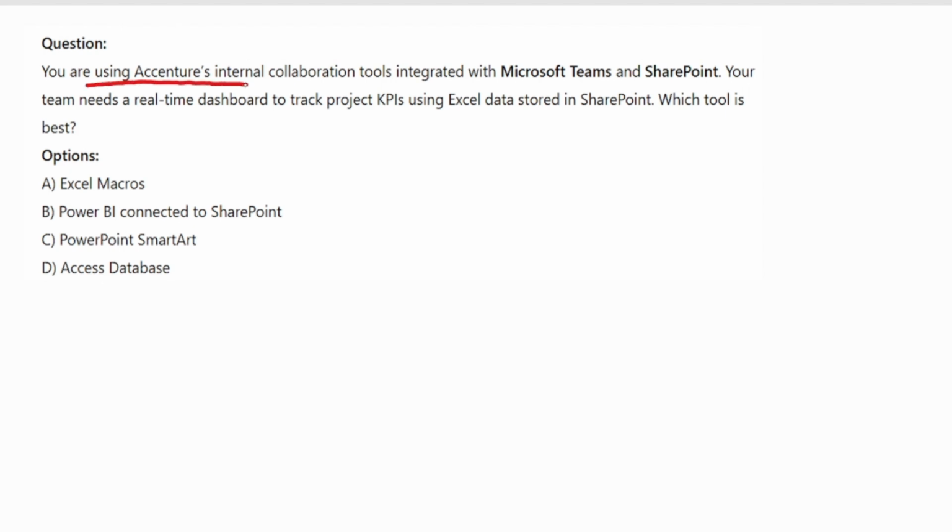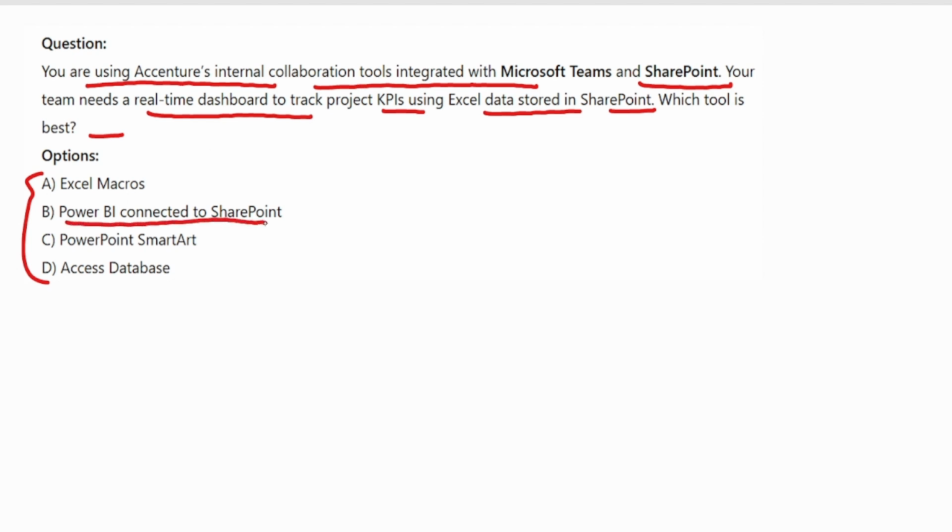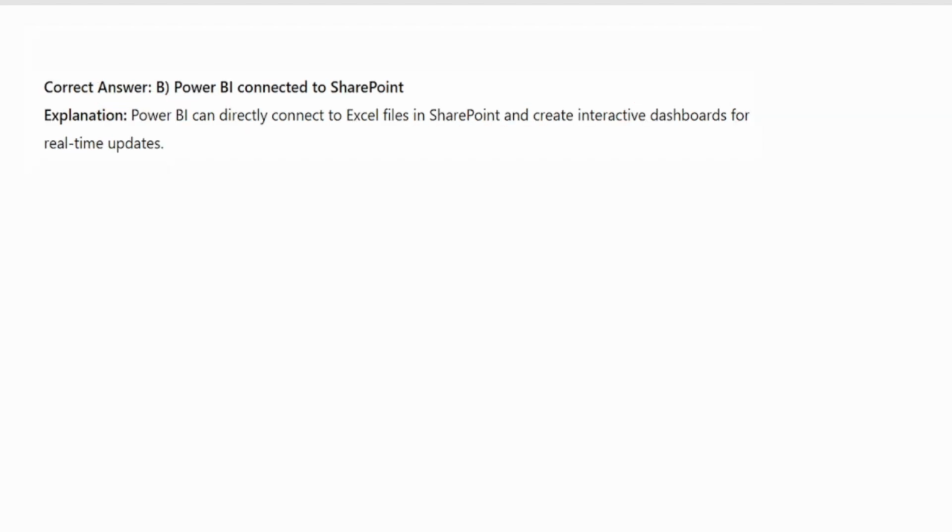You are using an Accenture internal collaboration tool integrated with Microsoft Teams and SharePoint. Your team needs a real-time dashboard to track project KPIs using Excel data stored in SharePoint. Which tool is the best? The best tool is Power BI connected to SharePoint, because Power BI can directly connect to an Excel file in SharePoint and create interactive dashboards with real-time updates. Now move to the next question.